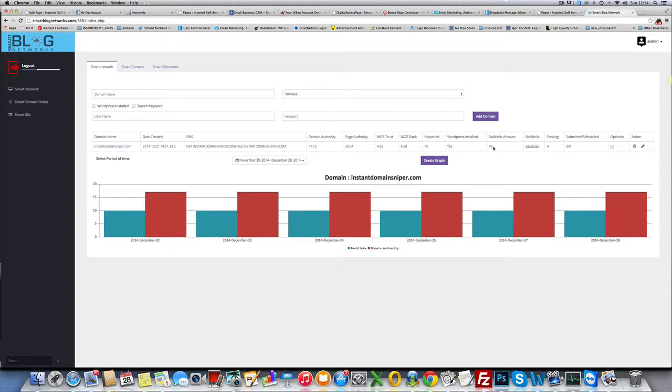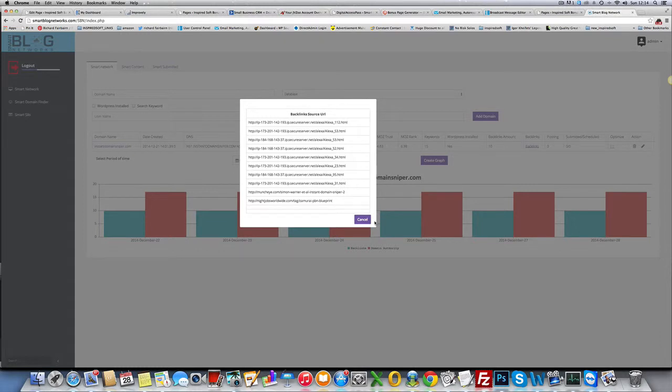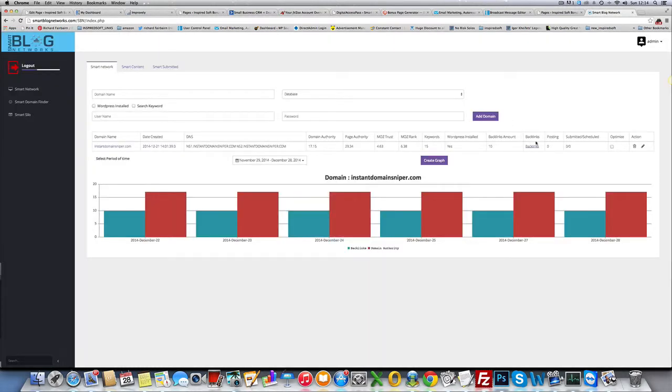Now at the moment it's set just to 10. By the time this is launched it's going to pull an unlimited amount of backlinks. It's going to show you all the backlinks where they're coming from. You're going to be able to download those backlinks to CSV as well. Now it tells you whether it's posting to your blog or whether you have any posts ready to be submitted or scheduled. You can optimize the blog here. You can edit and delete it here. So for example you can change the database you want it attached to. If you attached it to US you can change it to US, UK, etc.